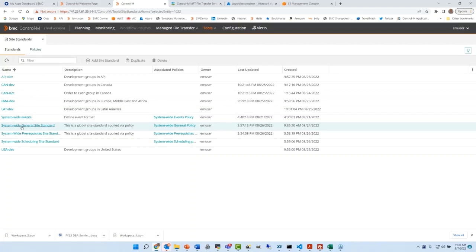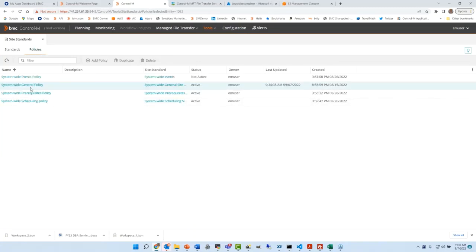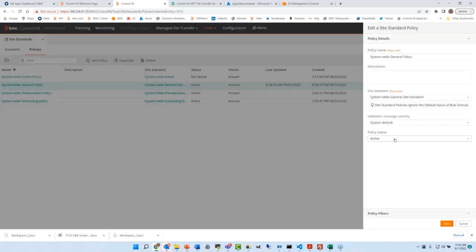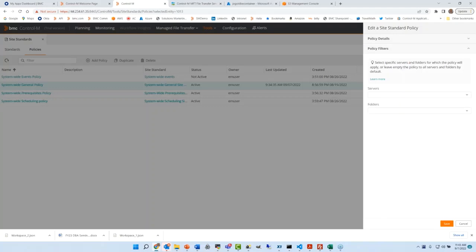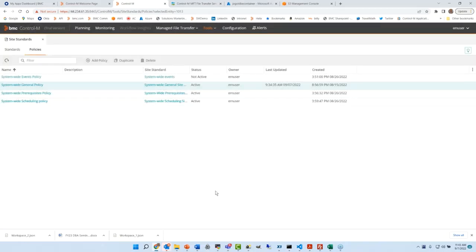You can now build standards and apply them with a policy. And the policy really is just a way to name a particular standard, but also to provide filters to specify which folders or which components in your environment, or subset of your environments based on servers and/or folders, this policy would apply to. And so now you have a way to have multiple, and in this case you can see I have 3 different policies, all of them are active.